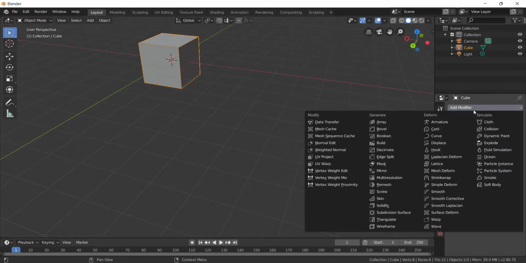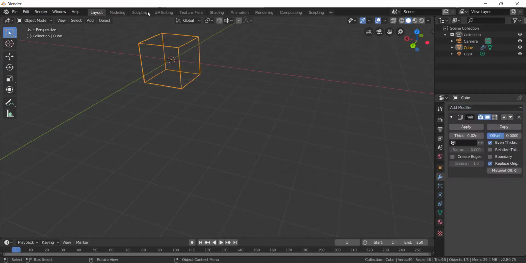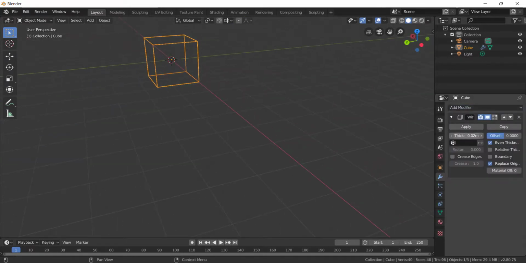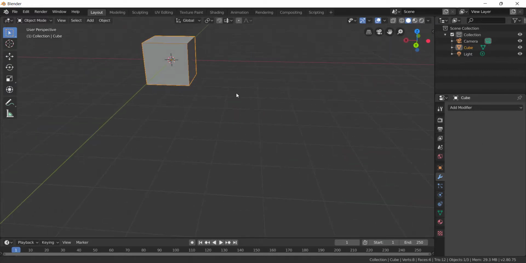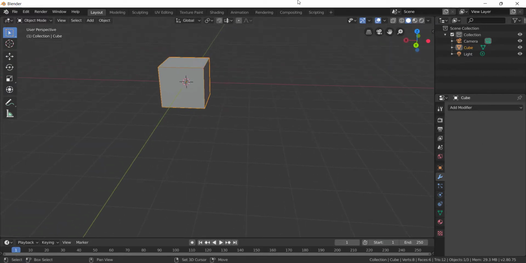After that, there is something else called wireframe. You can see the wireframe here. You can increase the thickness, you will get it like this. This is the wireframe. So these modifiers are smart work, you can say. Modifiers enable you to make the work faster.